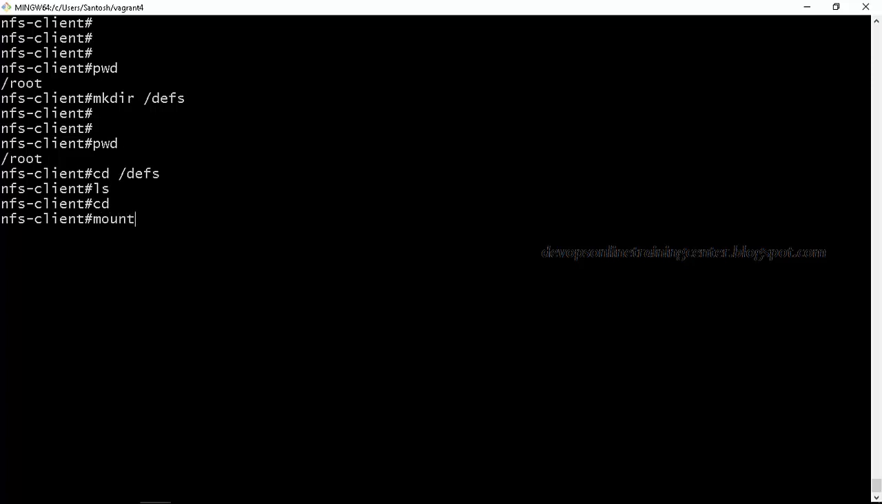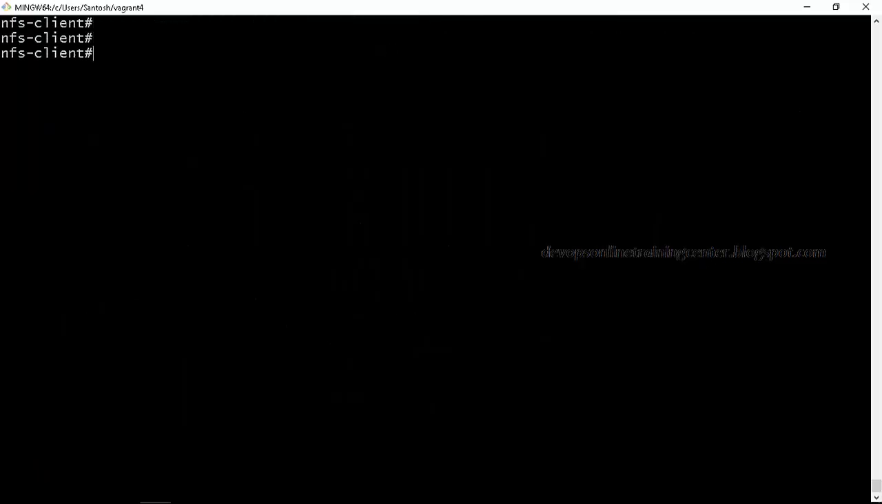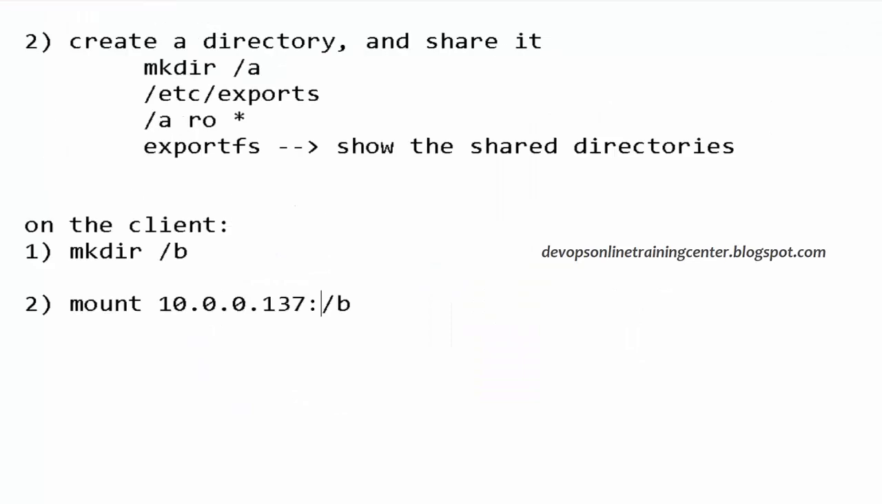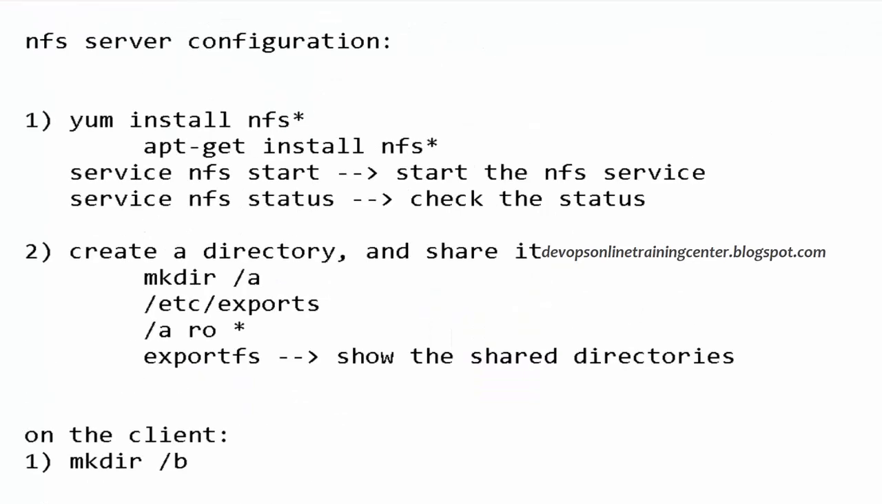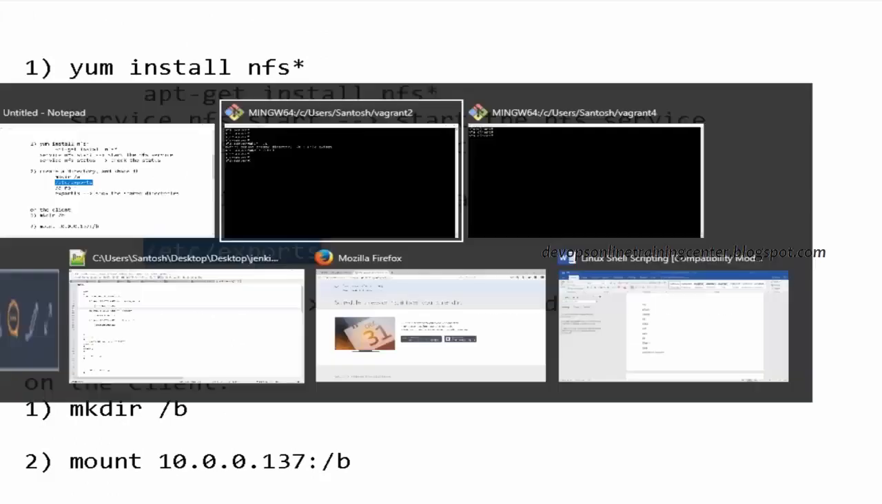If I just type mount, we can see if there is anything mounted. Here nothing is mounted. These are all the local file systems. There is nothing mounted from remote, right? So till now we have repeated these steps. We installed the packages, we started the service, we created a directory. What is the next step? I need to add this to /etc/exports.